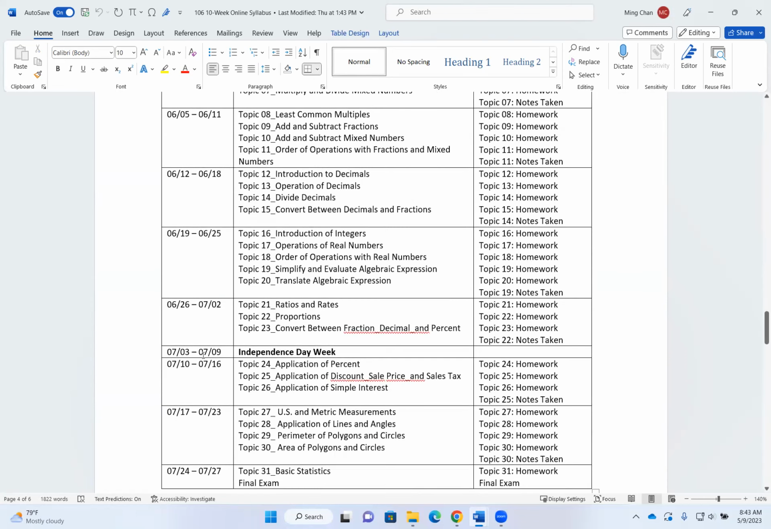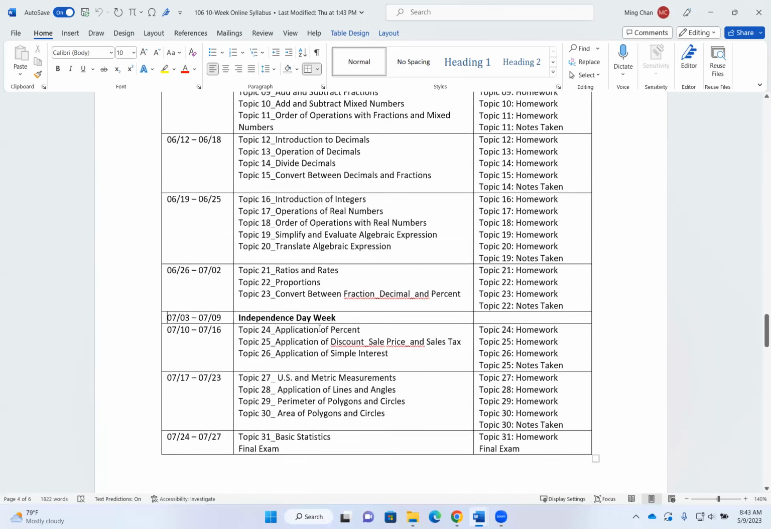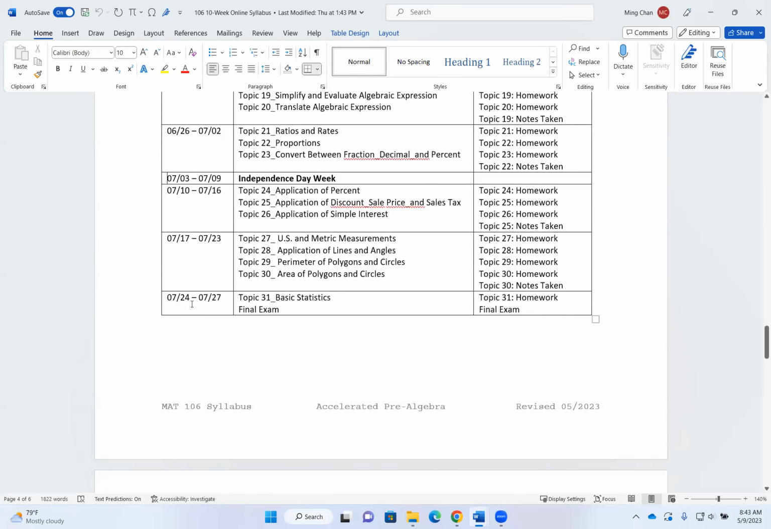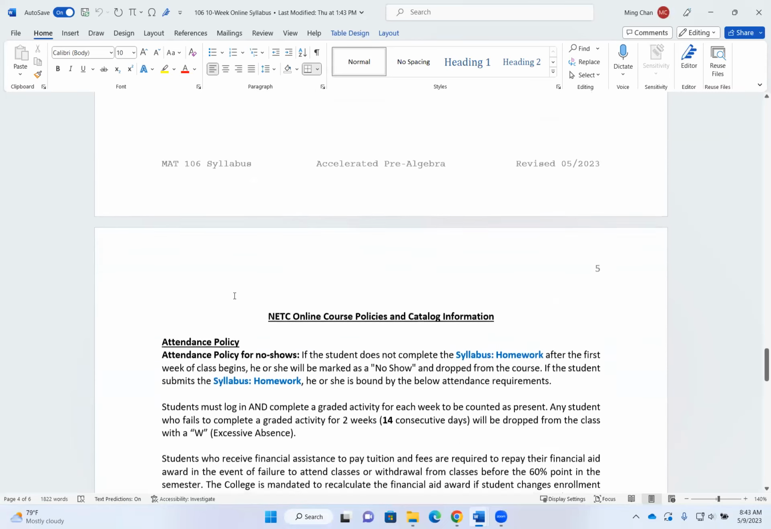July 3rd to July 9th is Independence Week, so there's no assignment during that week. If you do have some missing assignments, this is a very good week to catch up on your homework. Once again, the very last week of class is a very short week. The class actually ends on July 27th, which is a Thursday.